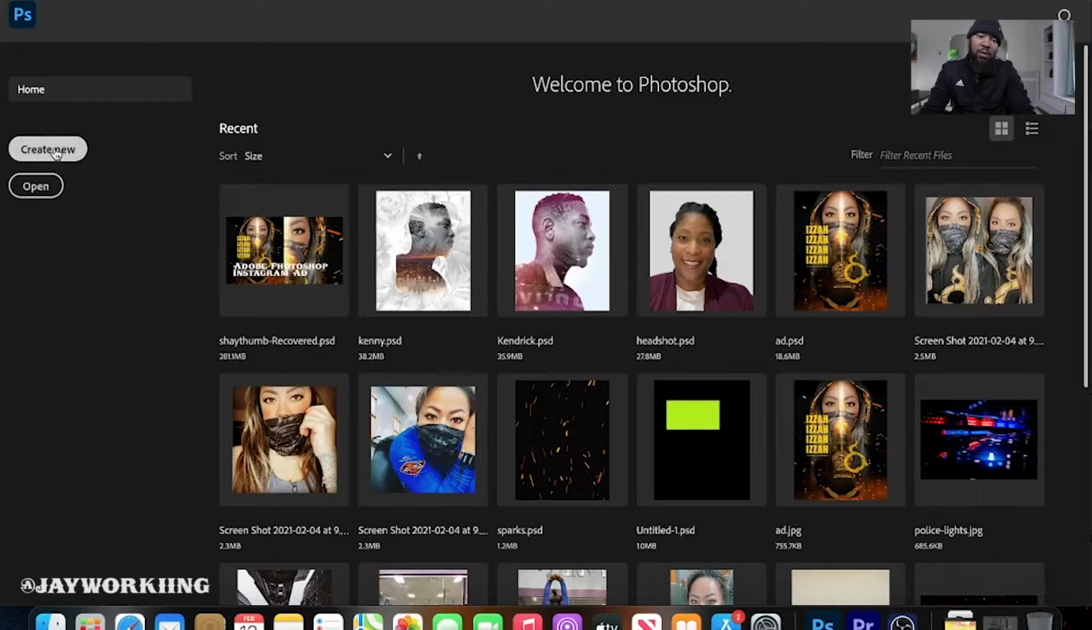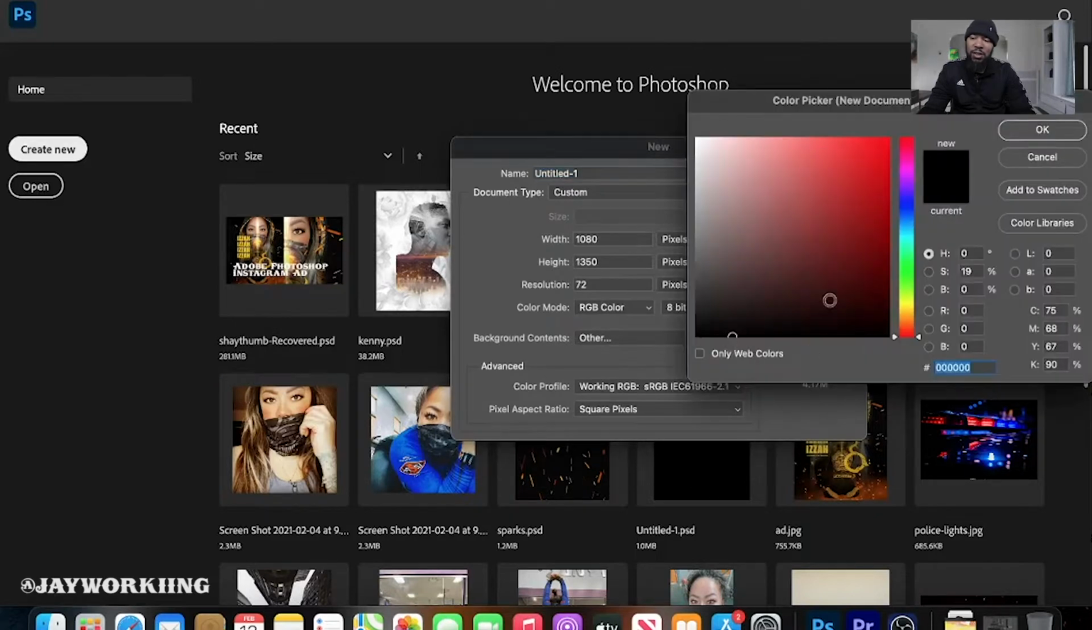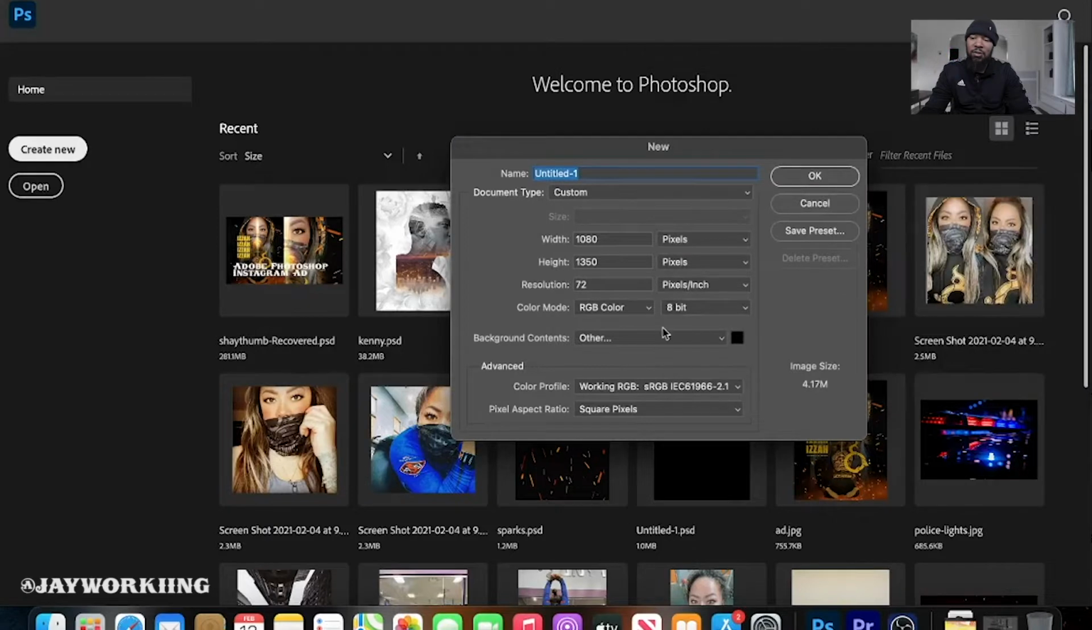We're going to hit File, Create New. We're going to go right here to the document size. This is for Instagram size, right? So it's 1080 width by 1350 height. Make sure that the resolution is 72 and make sure this background is set to black because it may be set to white. So come down here, set this to black, click OK.